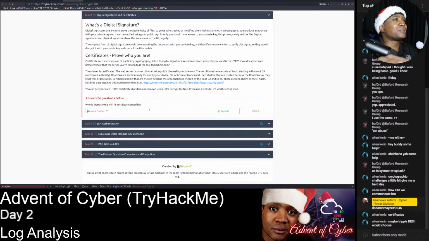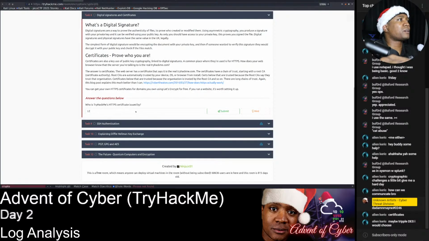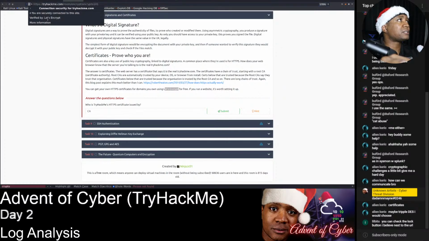Let's Encrypt? What am I supposed to do? LE? What are you talking about? I know it's not CA. It better not be. Who is TryHackMe's HTTPS certificate issued by? You would think it would be Let's Encrypt. Or maybe I'm not reading. I mean, I guess we could always check it here, or right here. It says Let's Encrypt, bro. What the fuck?